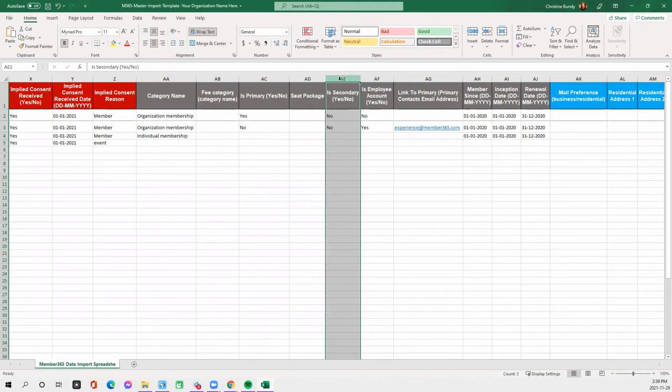The next column is if they are a secondary. A secondary is someone who can do the same things as a primary can. They get their own login and credentials for the organization, and they can also assign roles, so designate who the billing contact is and so on. And the next is employee.